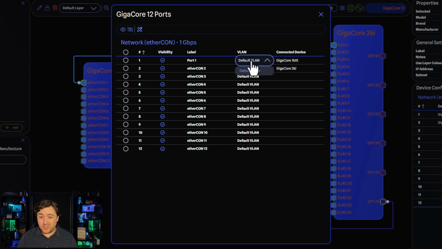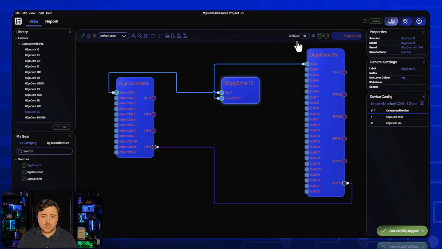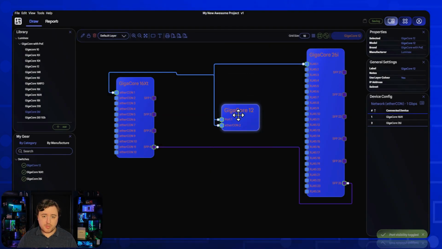Because this is a switch, you could set a VLAN. We don't have any additional VLANs at the moment, but you could set some there. And then you could also, of course, see what port is, where it's connected to. But you can also toggle ports on and off. So if you know on this switch that you don't need any of these other ones, you can just, for example, turn one of them off, or you can turn them all off, and it'll leave the ones that have connections automatically. So now we have a much easier to work with switch.